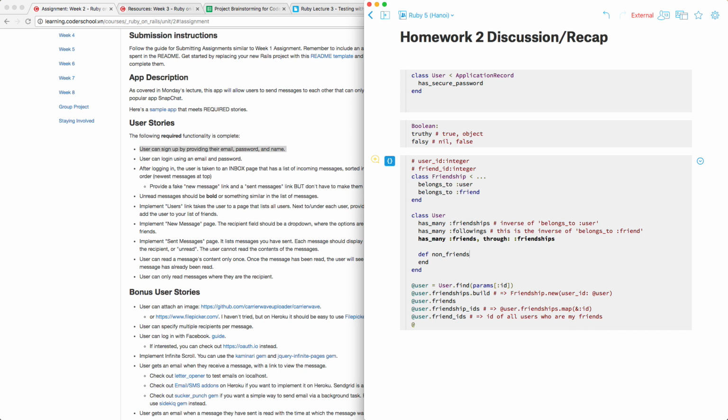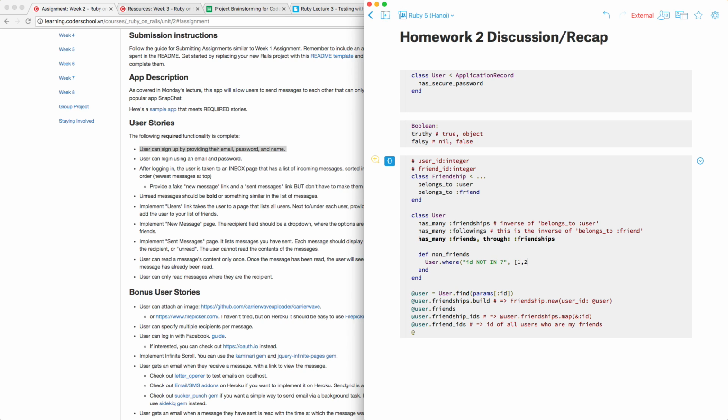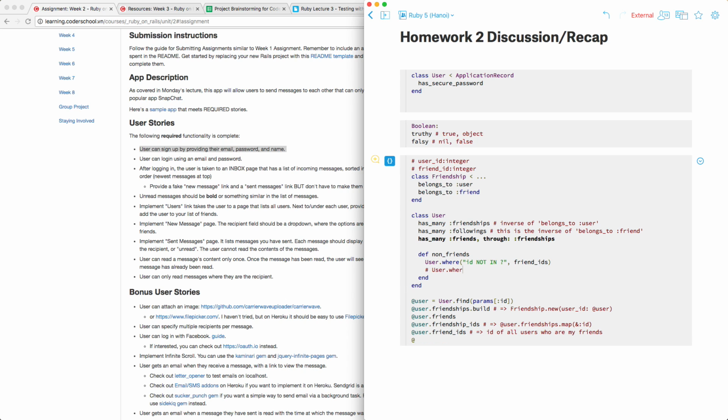Who can write this line? User.where. So you can do this in SQL: ID not in question mark, pass in the list of IDs 1, 2, 3, 4. In this case, it's just my friend IDs. Does that make sense? That's cool. Of course, if you want to use the newer way, you can say .id friend IDs. That is exactly the same.